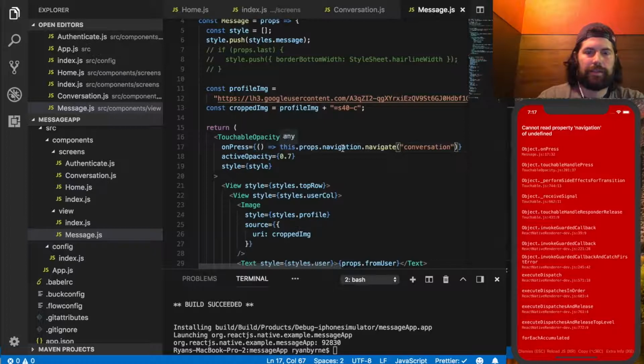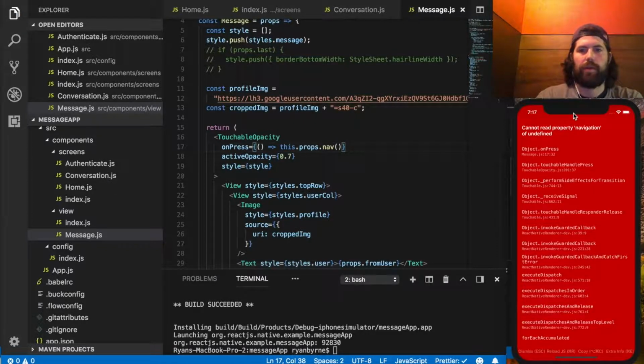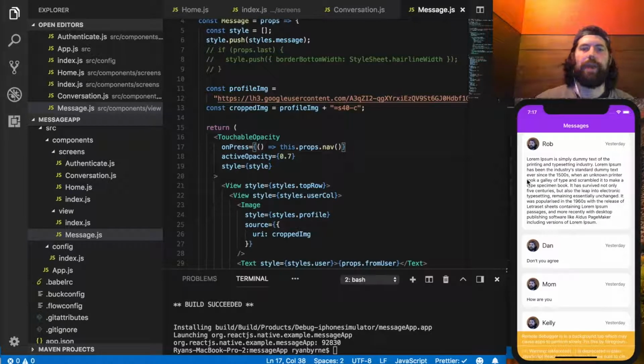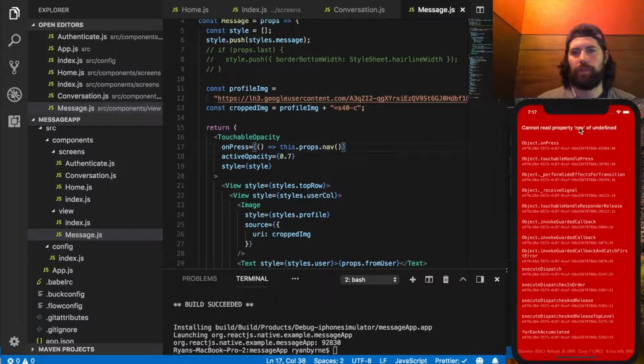We're just going to say on press this.props.nav. Get rid of all this. It's going to be a very dumb function. It doesn't really know what it's doing. So all the logic is going to be in the parent. All it knows is if I'm pressed, navigate somewhere. Cannot read nav of undefined.